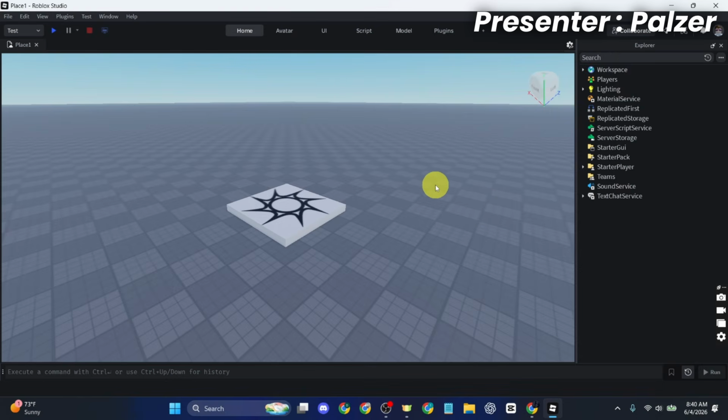In this video, we will guide you through how to create a working checkpoint system in Roblox Studio.